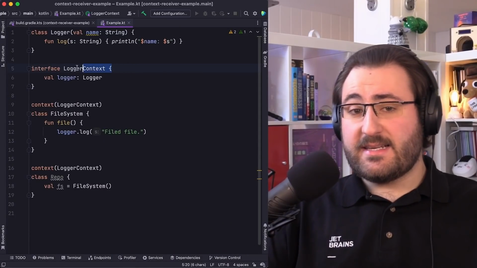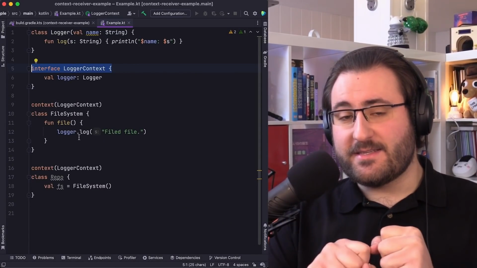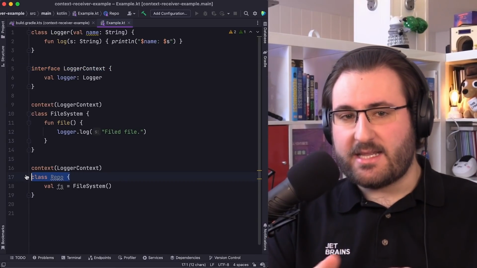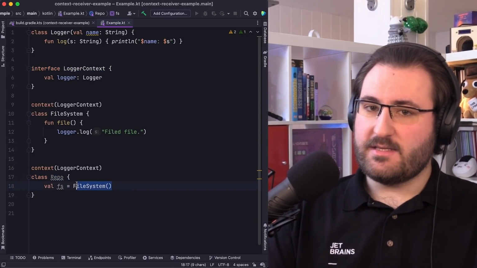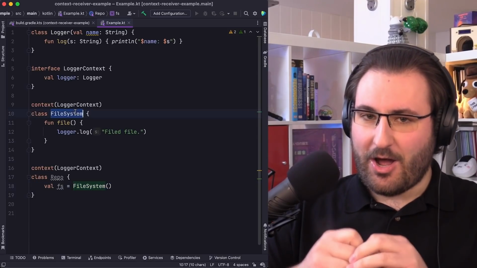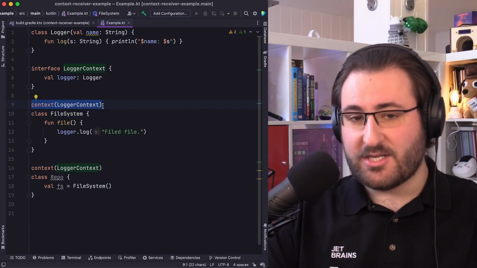And lastly, context receivers provide an interesting new way to kind of cascade dependencies in a hierarchy. When we have a logger context and a repository class that instantiates a file system class that also requires a logger context, that child object can automatically receive the logger context from the parent object that instantiated it.